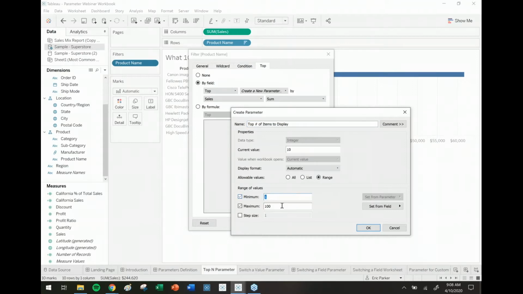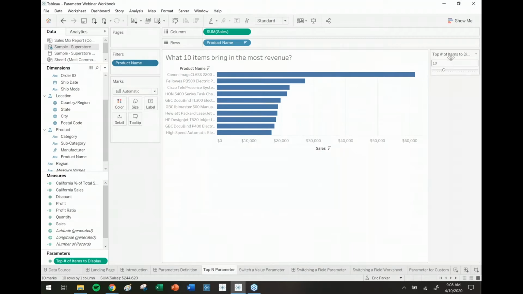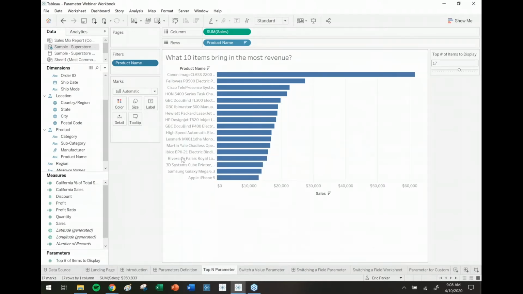So let's say I want them to be able to see anywhere from the top 5 to the top 25 items. And then the step size, I will just leave it as 1. That means it's going to be a slider that counts 5, 6, 7, 8 instead of 5, 10, 15, 20. So I'll hit OK. Notice instead of top 10, it says top by the parameter name. Hit OK again. My parameter shows up. So now, if I want to look at more than the top 10, it will change the top number of items that are being displayed.